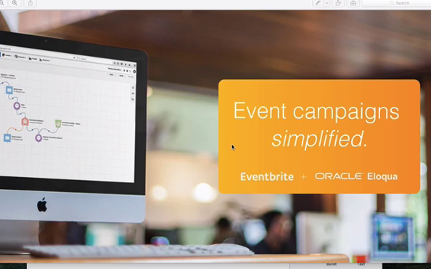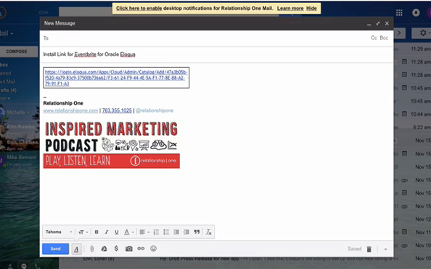Before you get started, it's good to have all of your user credentials required to set up the app handy. You'll need customer administrator credentials for Eloqua, user credentials for your Eventbrite account, as well as Relationship One App Cloud user account. After purchasing the app, you will receive an email from Relationship One with an install link. Simply click it and follow these instructions or reference the how-to guide.